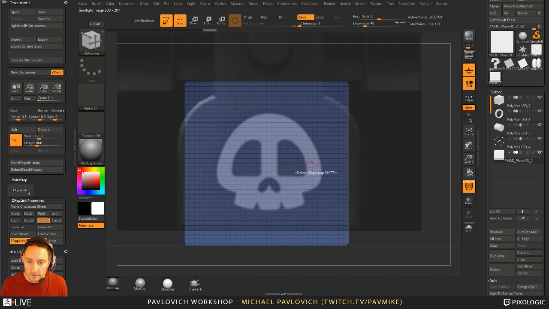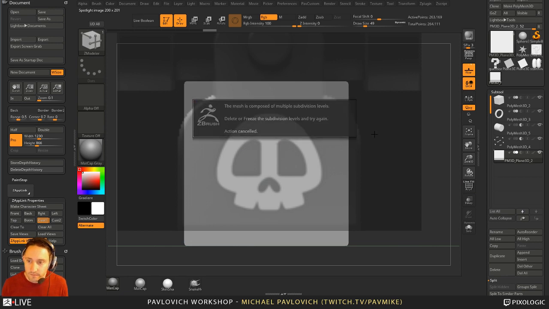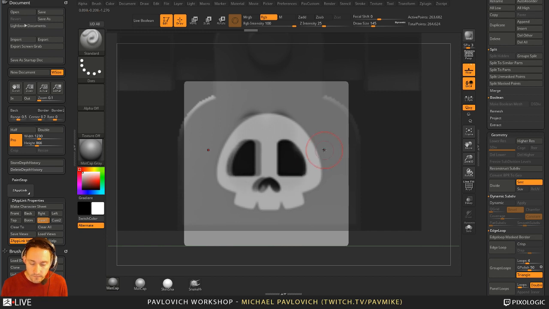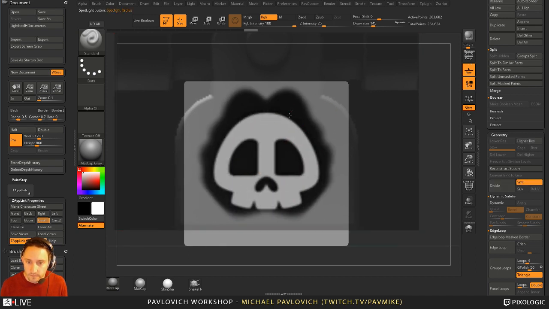Now, in order to make sure this is X symmetry, we can go into RGB, turn off Z add, and let's turn off polyframe here. And in order to paint, let's go ahead and delete lower. And RGB, not with our Z modeler brush. There we go, standard brush. Z add off, X turned on. There we go. That's what I'm looking for.